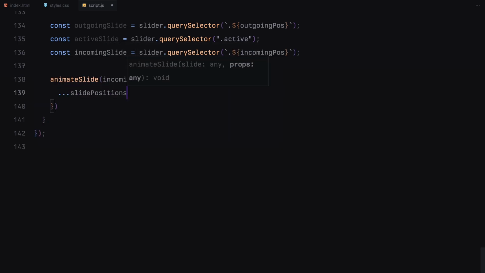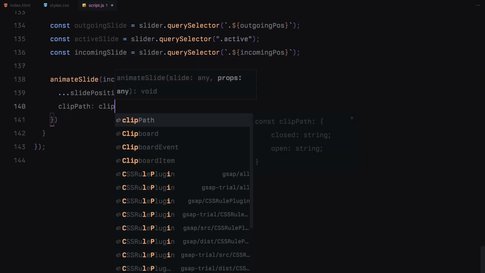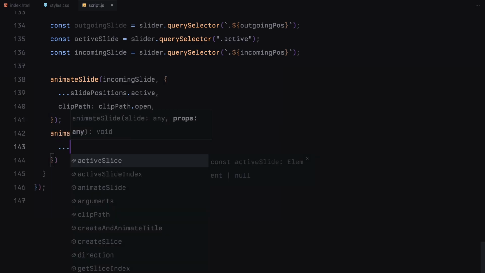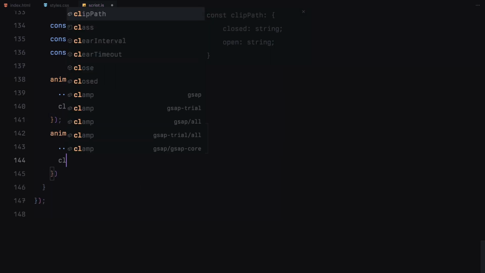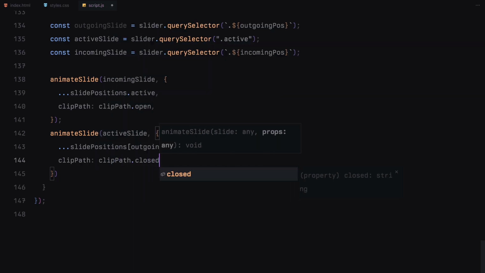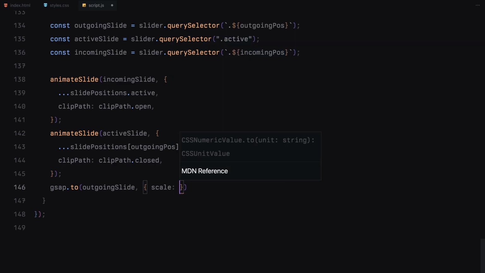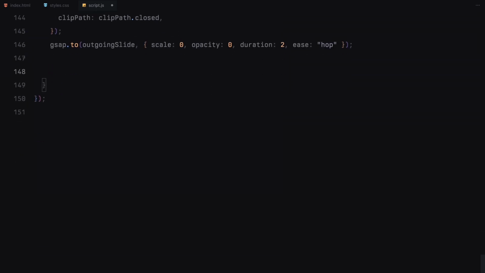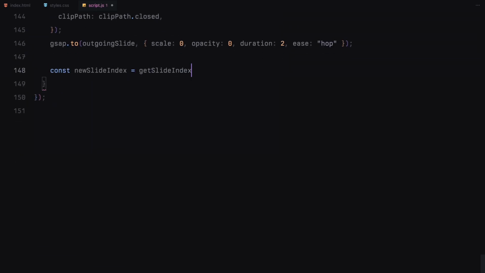Using the animateSlide function, we animate both the active slide moving out and the incoming slide moving into the active position, adjusting their positions and clip paths to create a sliding effect. We also animate the outgoing slide to scale down and fade out for a smooth exit. After that, we calculate the new slide index and create a new slide element based on that index.